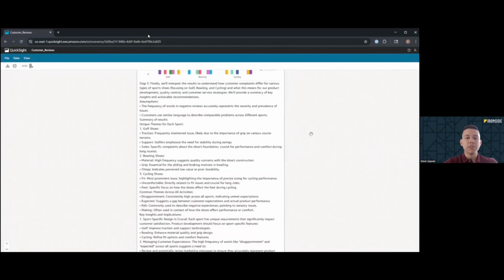Q concludes with a summary of the different themes found for each sport. For golf shoes, we need improved traction. For our bowling shoes, we need to focus on enhancing material quality and grip design. For cycling shoes, we need to refine our fit options and improve comfort features. Q extracted these patterns directly from our customer reviews, highlighting the value of sport-specific design while managing customer expectations.